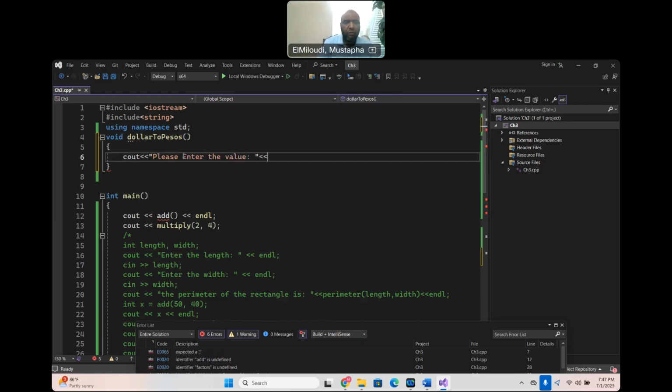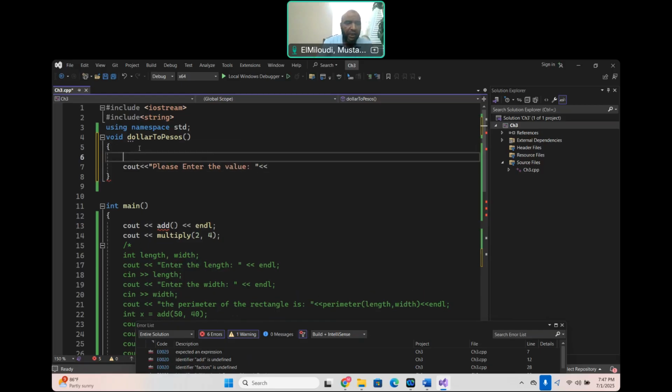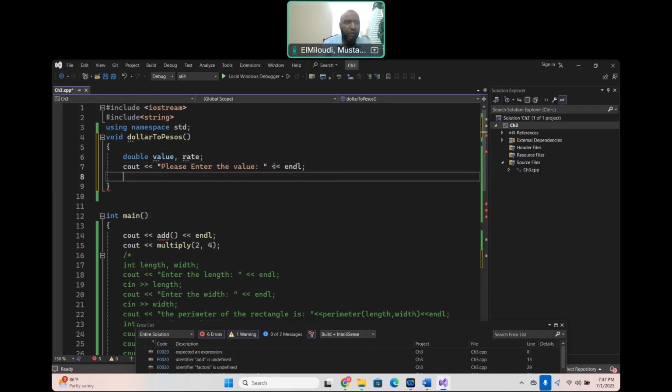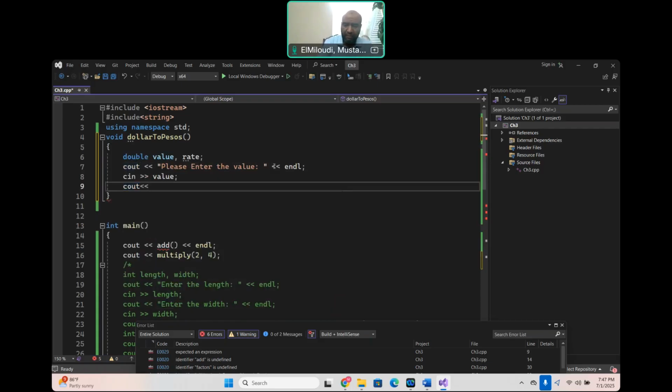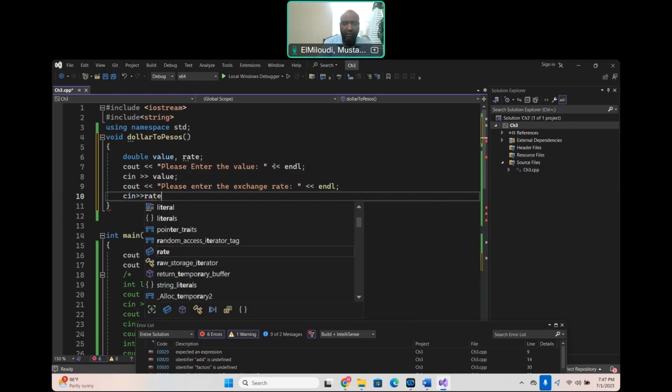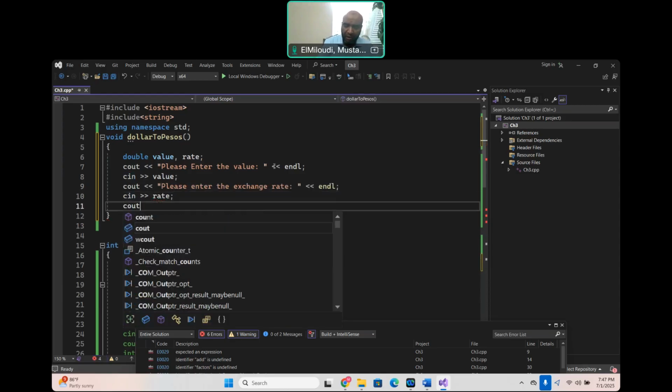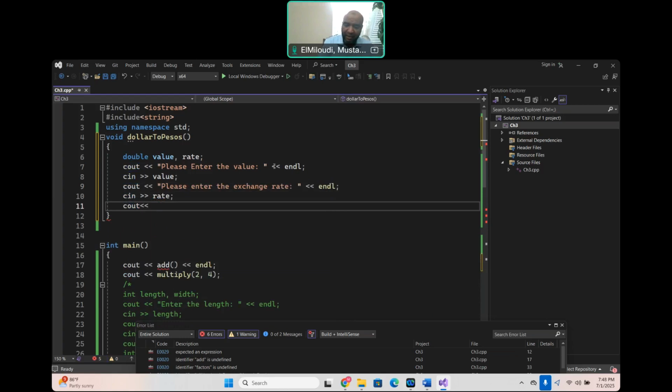So they're going to enter the value. Of course, you need to declare this variable, value, and then, for example, rate. So after please enter the value, you're going to put cin and then value. And then you're going to ask, okay, please enter the exchange rate, and then you put cin. Now I've got all the information. Then I'm going to put cout.